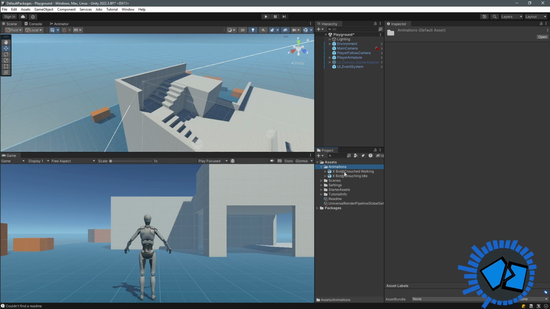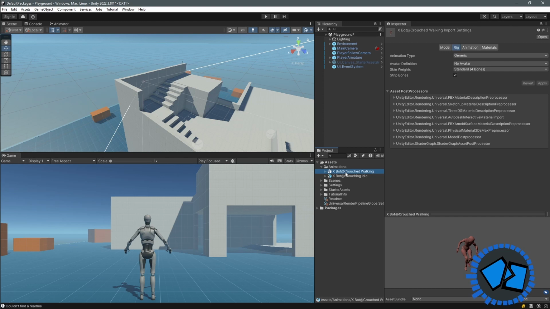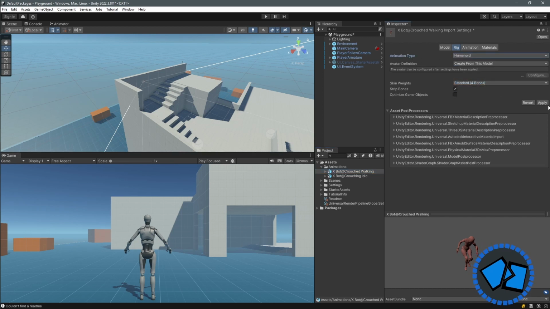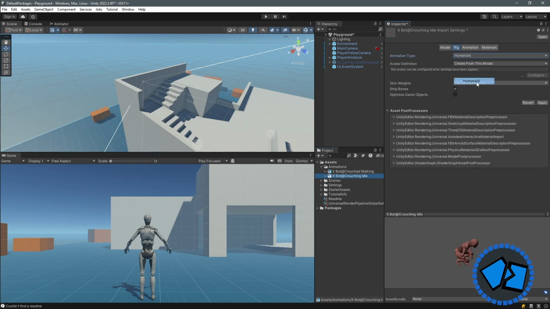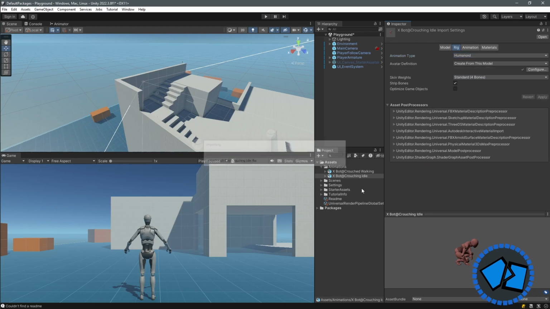Before using them, we need to do the following. We're going to select both animations one by one. In the inspector window, the animation type has to be humanoid. Hit apply in order for us to use the animation with our Ready Player Me avatar. Do it again for the other one and hit apply.